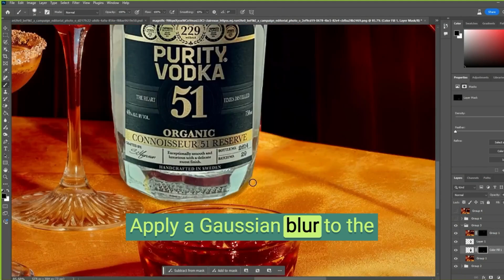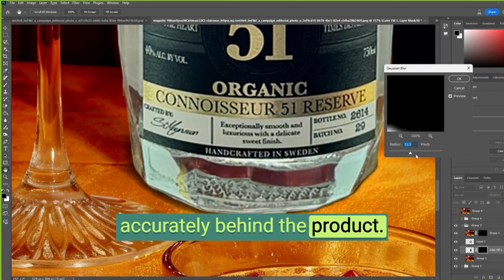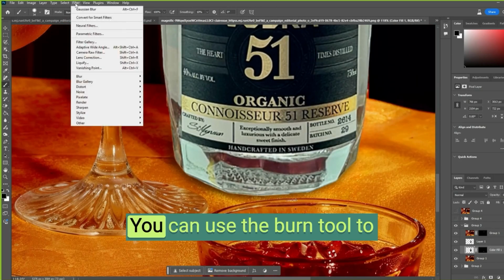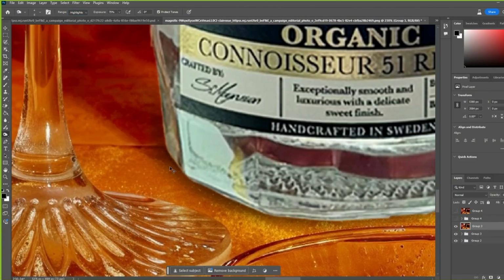Apply a Gaussian blur to the shadow to soften it. Position it accurately behind the product and mask the parts that mimic the shadow. You can use the burn tool to darken the shadow and add depth.